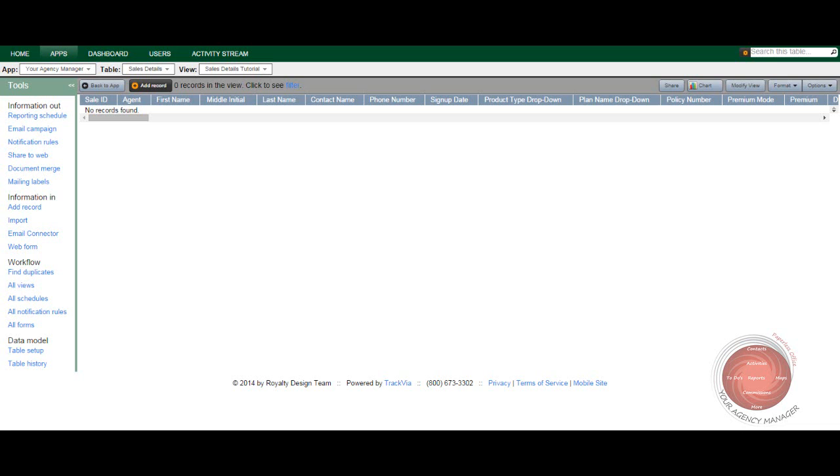And always remember that you can load in an application, policy, whatever, full document and just click on that document and you'll be able to see every detail there is for that sale. Some people would like to enter them in individually, and so I'll show you how to do that. You can see we're in the table sales details. The view is sales details tutorial. Yours will probably say all contacts, all fields.